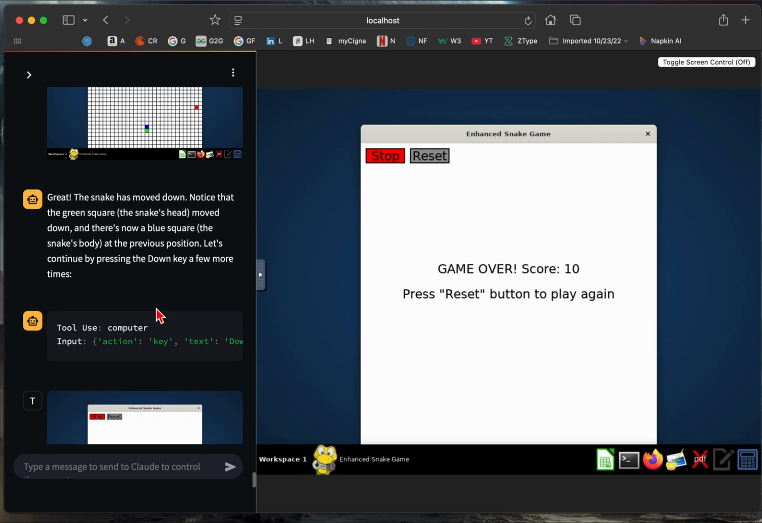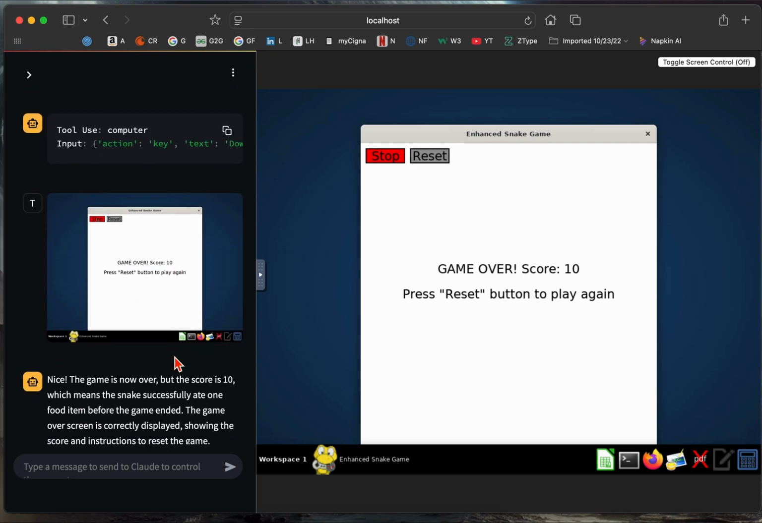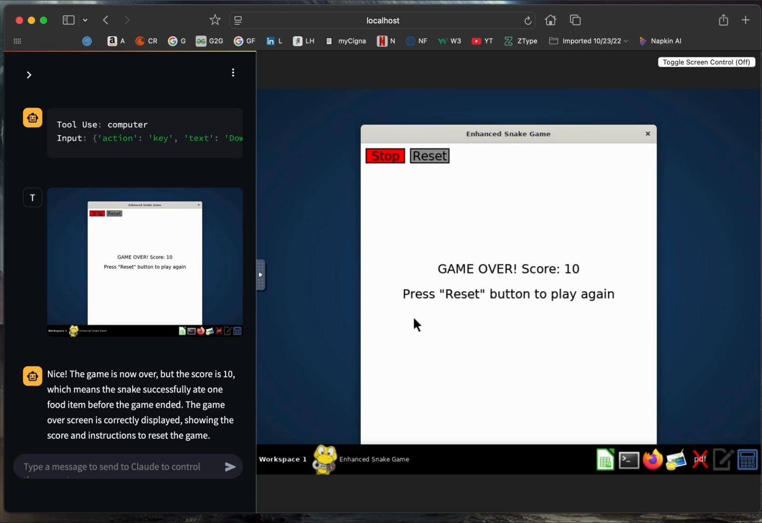All right. So let's see if we can play it ourselves. We hit the reset button. Okay, I guess we can't hit the reset button. Interesting. I wonder if that's because I'm in the Docker and not my actual computer shell.